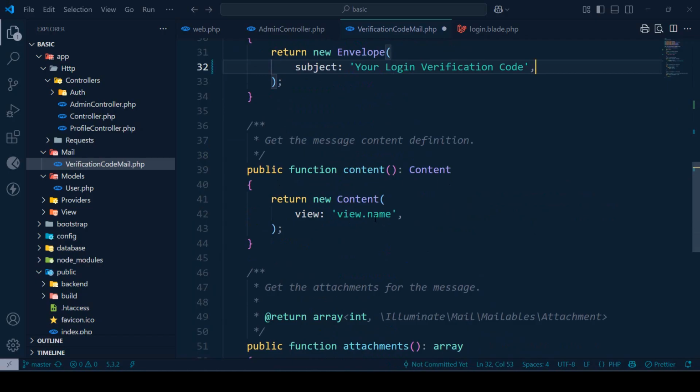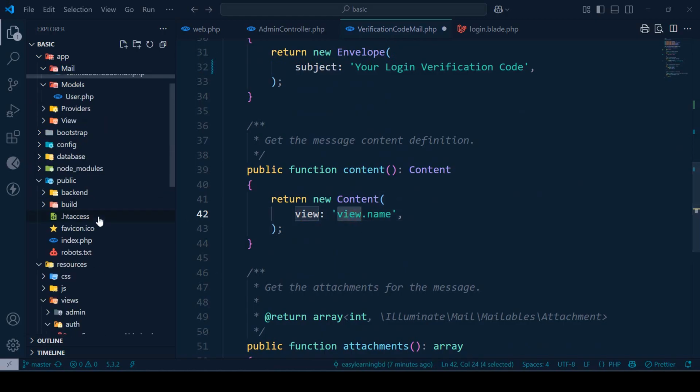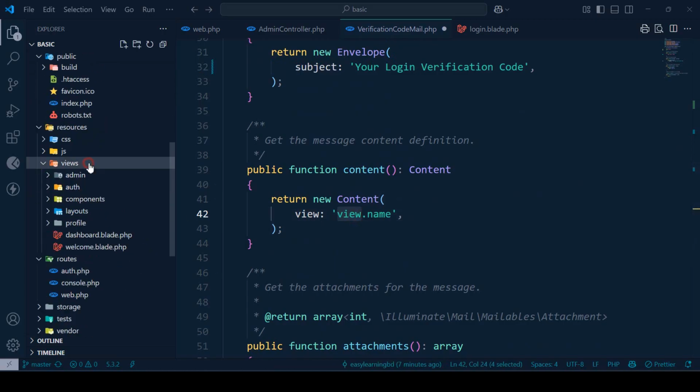Here we have to pass two things. We have to pass the view page, that means where exactly this email should be displayed. For the email template page, we simply pass our view. So in our view folder, I will create a new folder, I name it email, and inside this email folder I want to create another new page named verification underscore code.